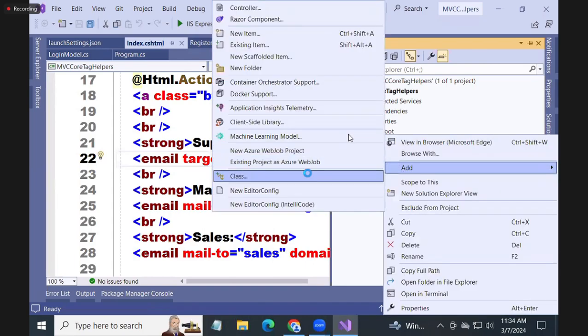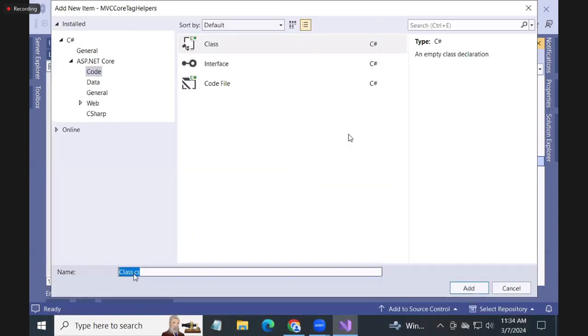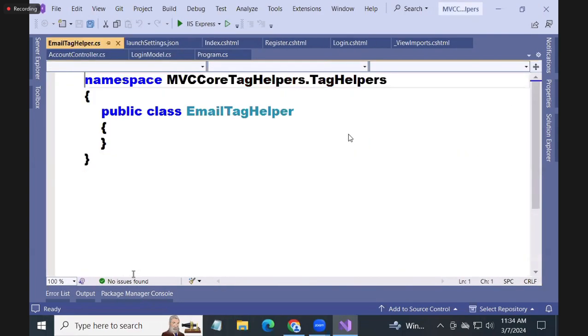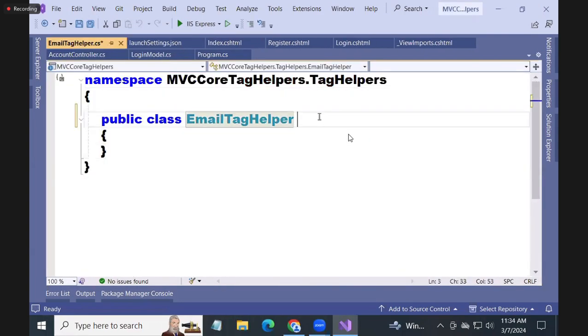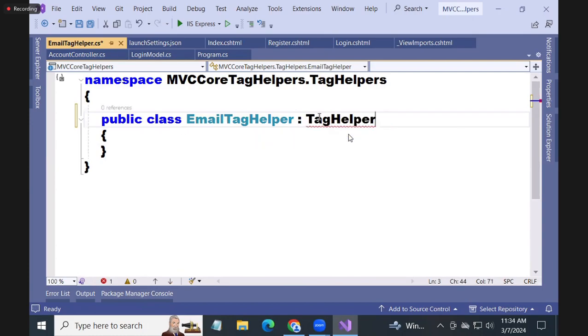In this, I'm adding a class now. Add a class. What is the name of the class? EmailTagHelper. And this class should inherit from TagHelper.